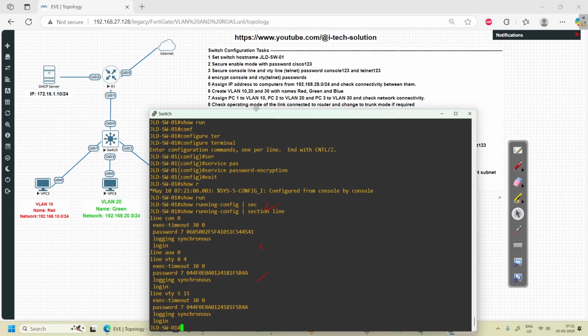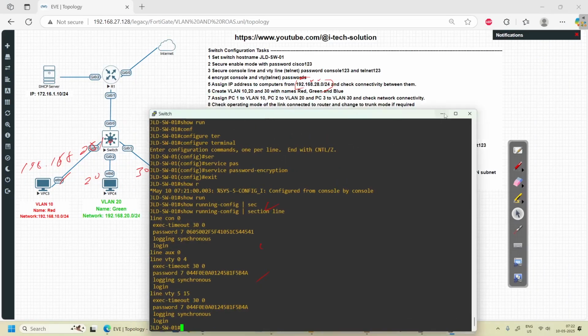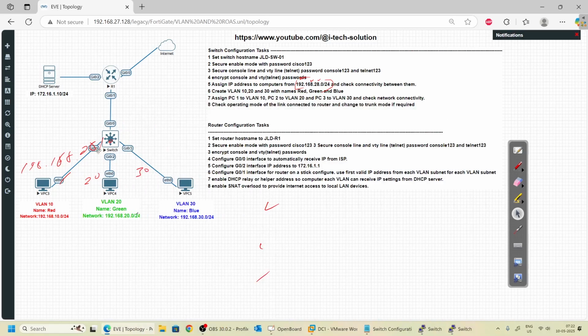Now, assign IP addresses to computers from the 192.168.28.0 network and check connectivity between these computers. So we will assign IP addresses to these computers: 192.168.28.1, like we will assign 10 to this, 20 to this, and 30 to this computer, and check the connectivity.